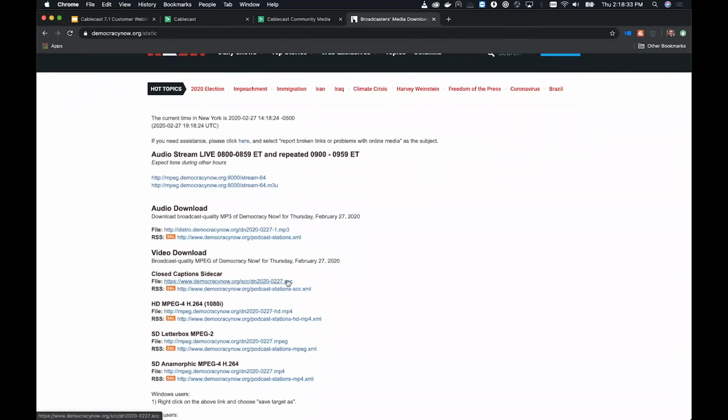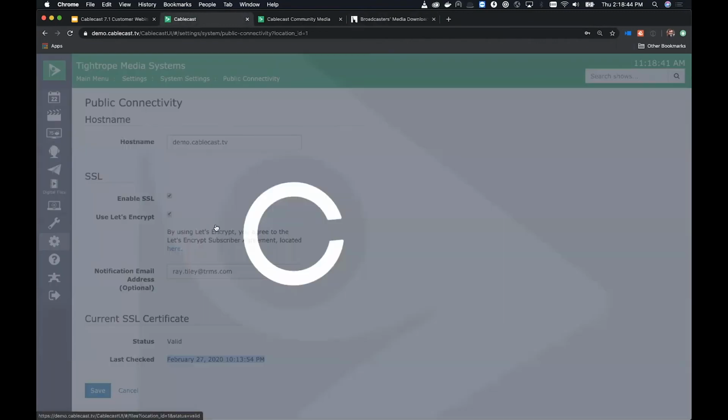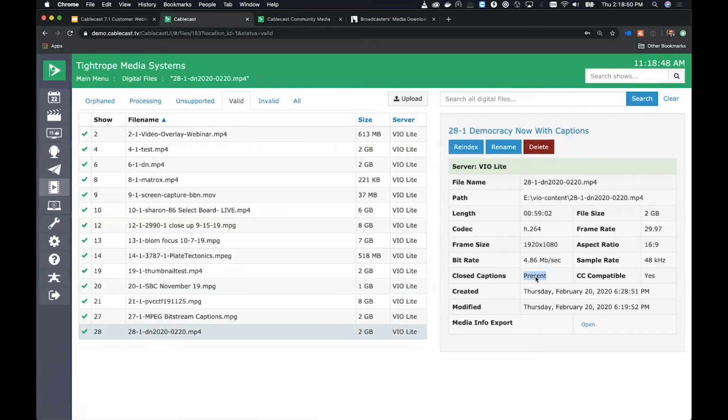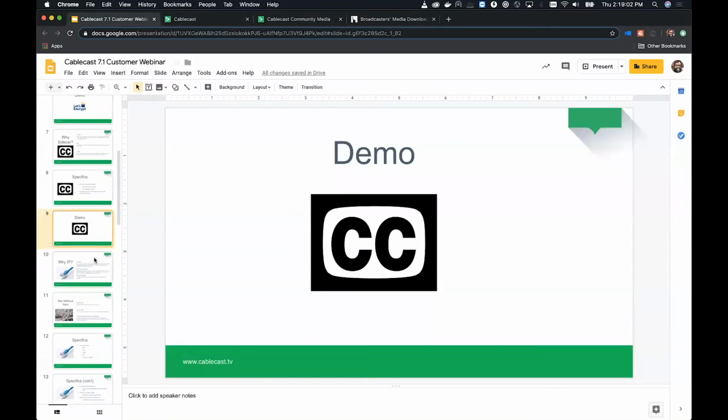And so if you download both the, say, the 1080 HD version and the SCC sidecar file, you can put that on your Cablecast server. They'll have to have the same name, just with different extensions. And then in Cablecast, we upload that sidecar file and note it as compatible captions are present in the file. And whenever you play that file, we'll automatically play the closed captions with it. All right, that's it for sidecar files.